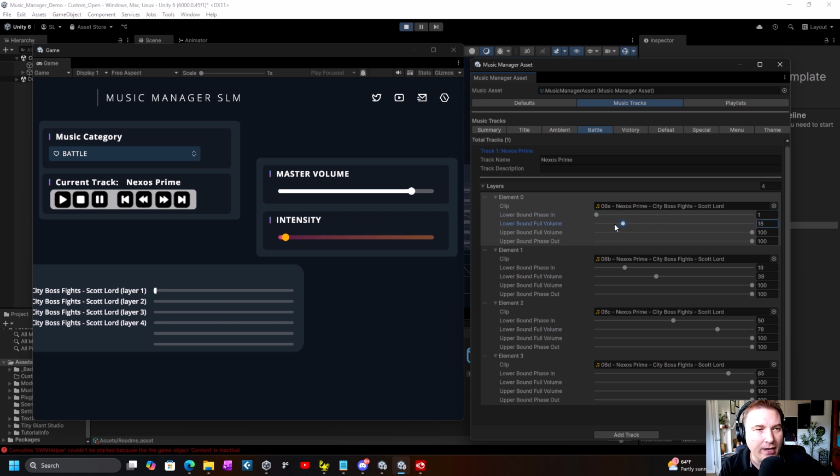If I compress this down to, let's say, phase in, full volume, all at 1, that makes it so that it's always playing. Intensity can be used as a volume control.